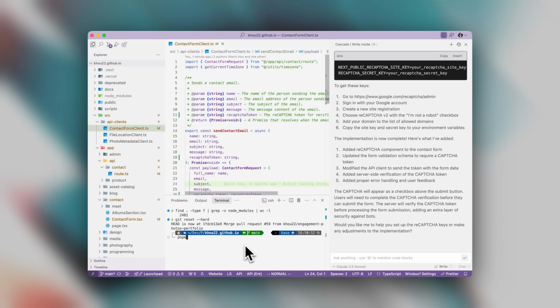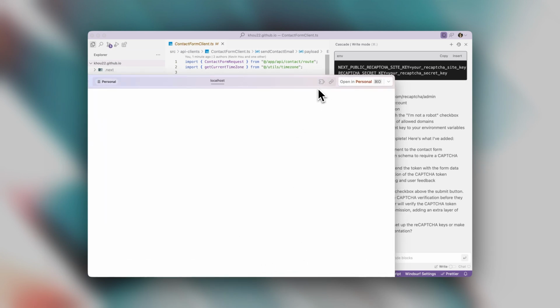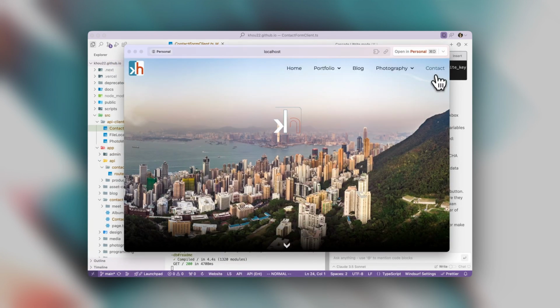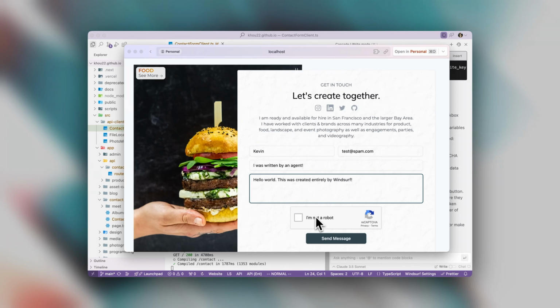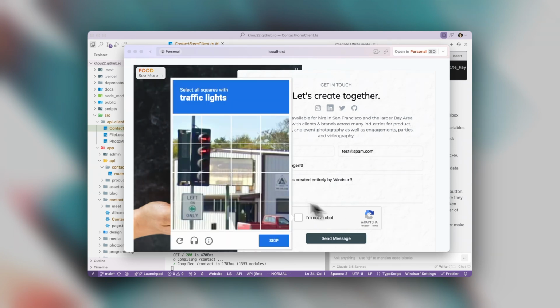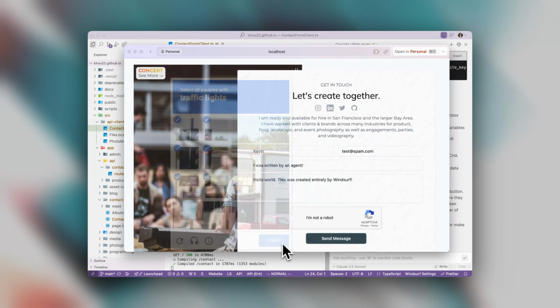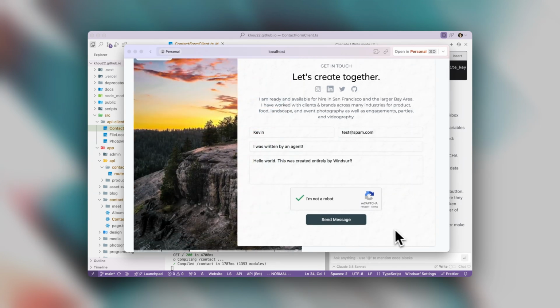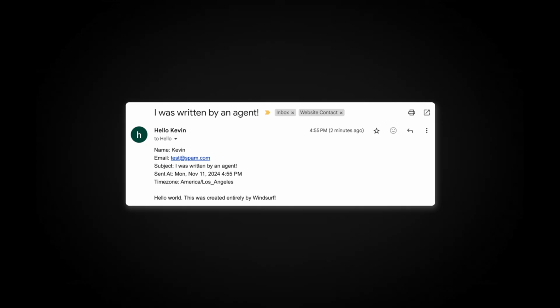So I can go ahead and run this. Open up the project. This might have been built by an agent. I have to verify that I am indeed not an AI. And now you can see I have a brand new Captcha on my contact form.